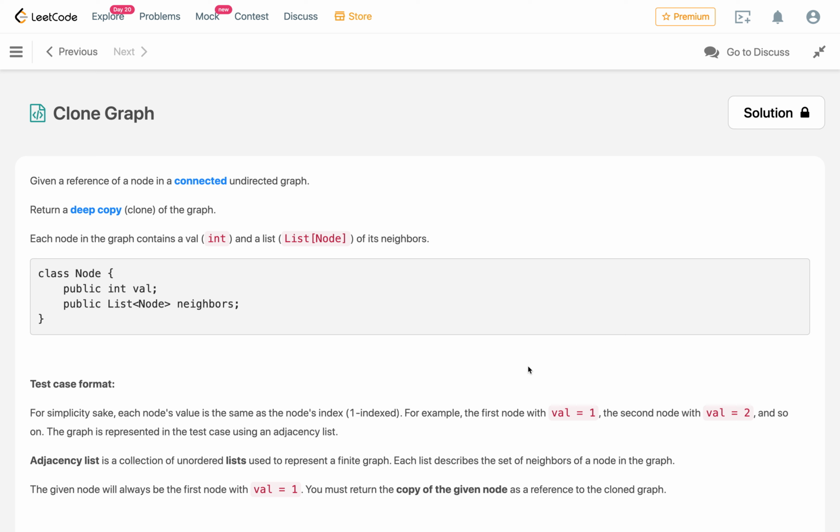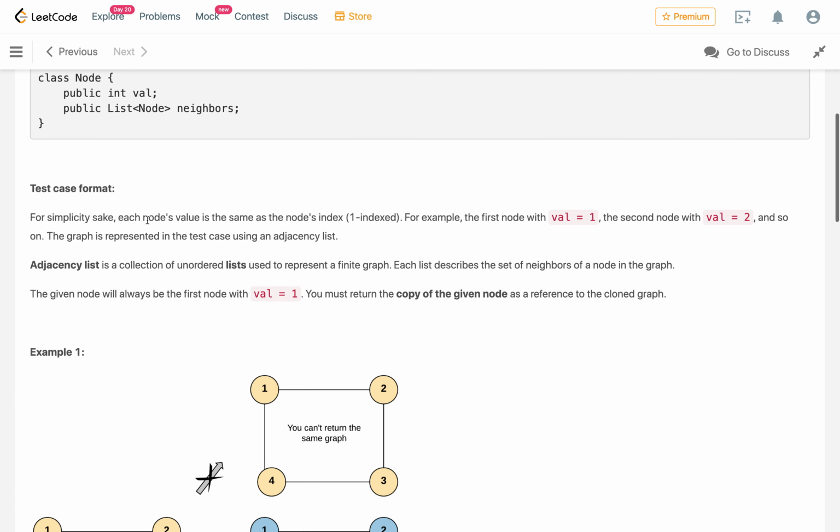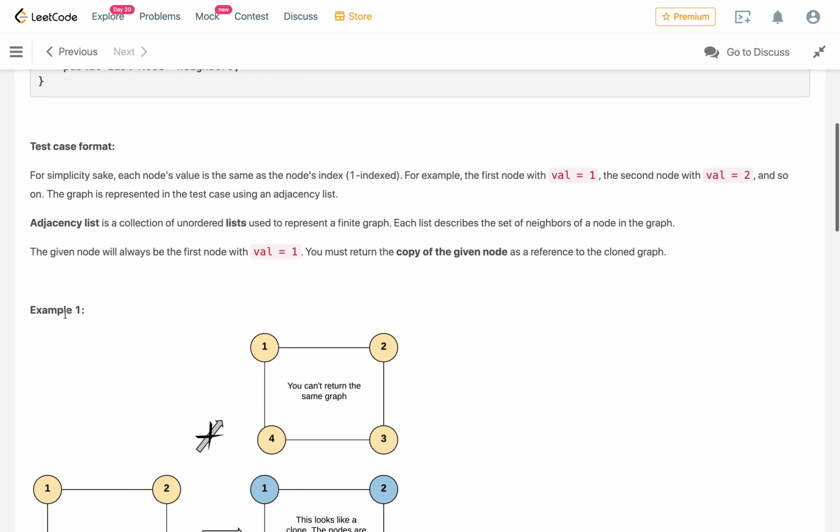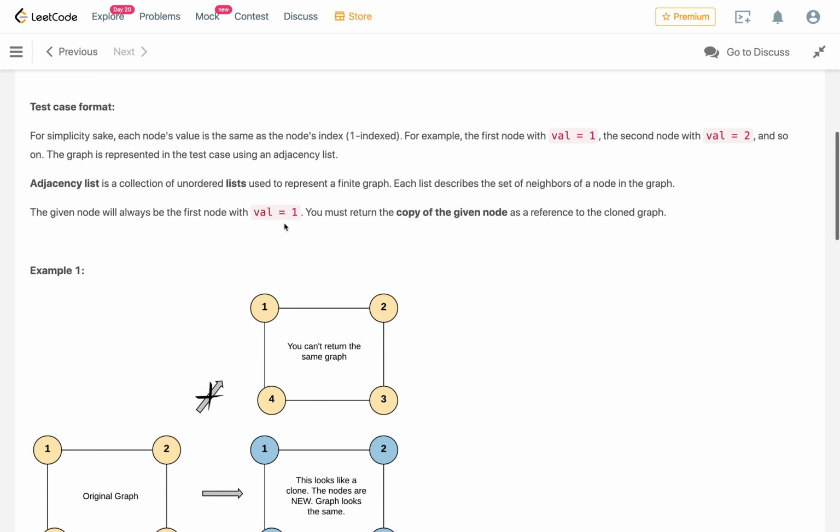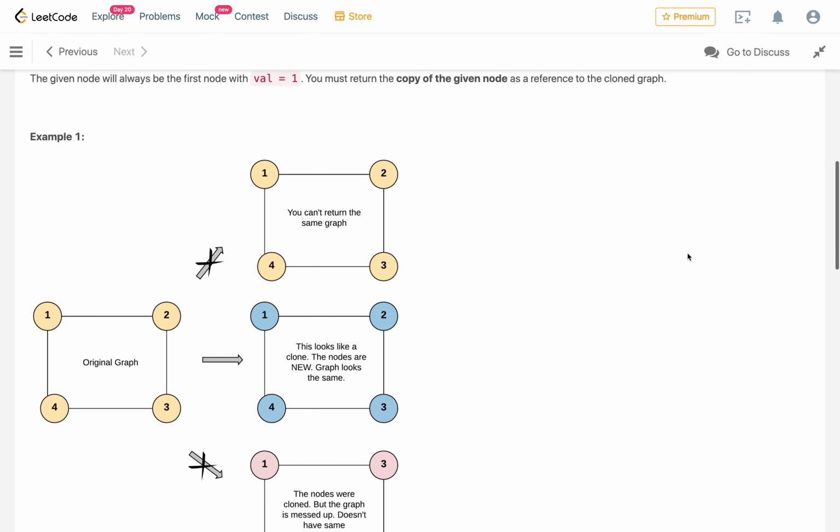So given a reference of a node in a connected undirected graph, we have to return a deep copy, a clone, of that graph. The node of our graph is represented as an integer value, and has a list of nodes which represent the neighbors of that node. For the test case format, for simplicity, each node's value is the same as the node's index plus one. For example, the first node value is 1, the second node 2 and so on, and the graph is represented in the test case using an adjacency list. The given node will always be the first node with value 1, and you must return the copy of that given node as a reference to the cloned graph.